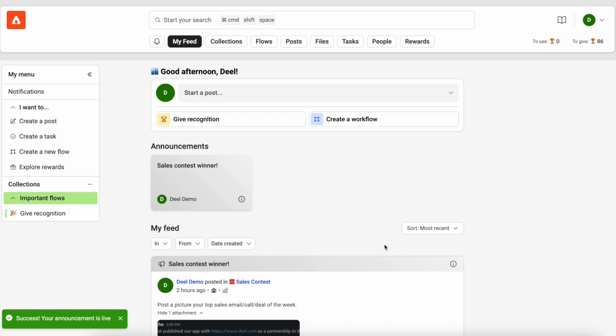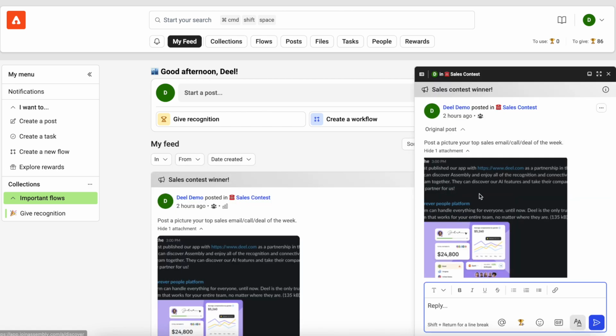Once the announcement is shared, it will appear at the top of the feed for everyone who has access to view the announcement. From there, they can click into the announcement to view the post.